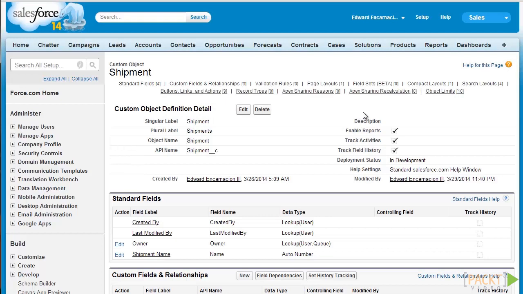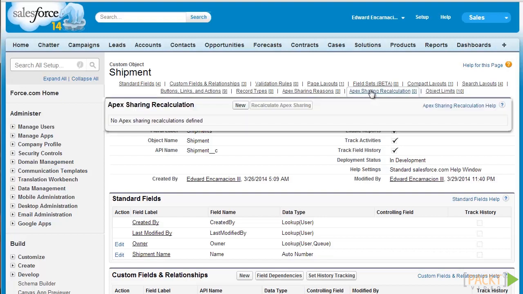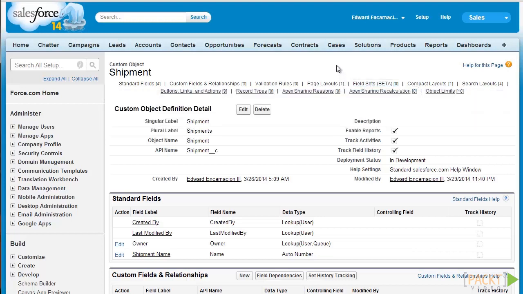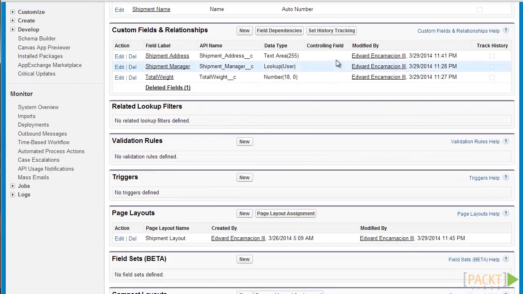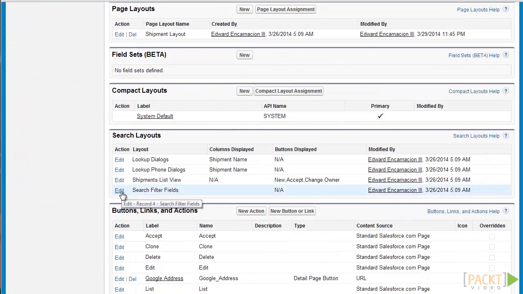So afterwards, we're gonna modify the search layout for our shipment objects. As we all know, search is a very important feature for any object within Salesforce. The ability to search for a particular item and to get the right information for each search result is quite important for the success of our implementation. So let's just go down to the section search layouts. So next, let's click edit on the search filter field. So this will just limit the filtered fields that are displayed for every search result.